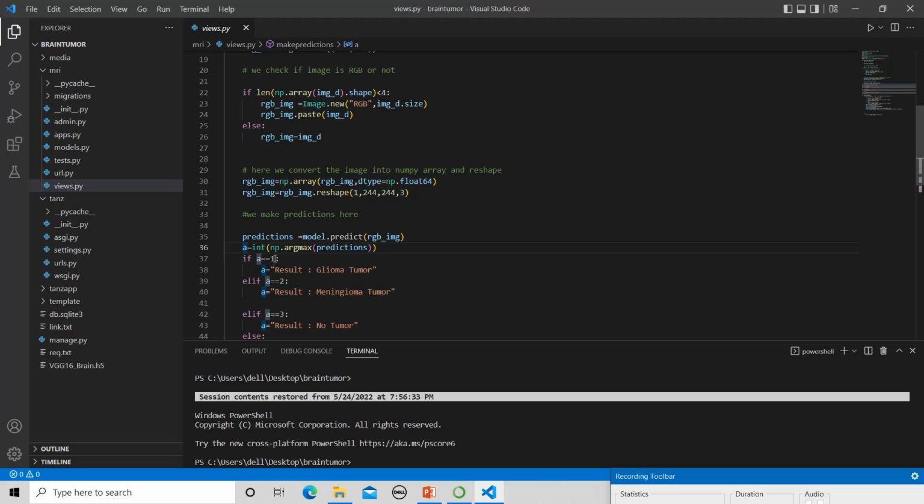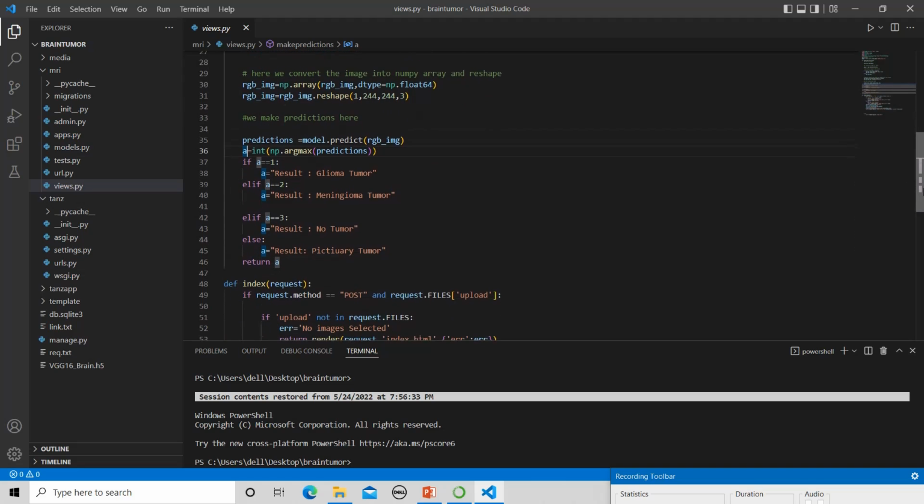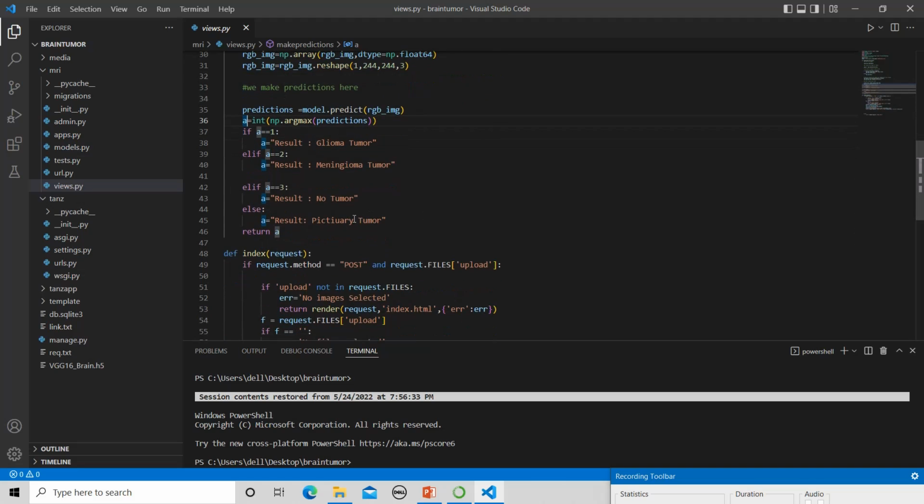If the value of A is 1, I'm going to display the result as glioma tumor. Else if the A value is 2, I'm going to display malignant tumor. If it is 3, I'm going to display no tumor. If it is none of 1, 2, 3, then obviously it is 0. In that case I'm going to display pituitary tumor. Understood? Whatever result I get, I'm going to return inside A. Understood? Hope you are clear.